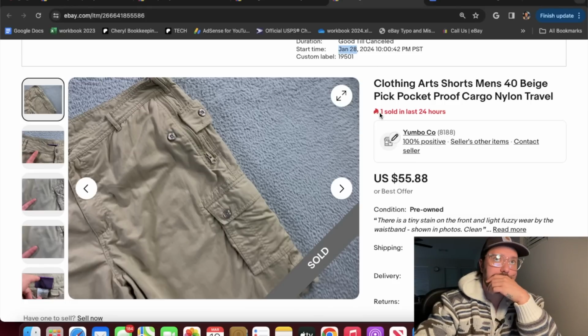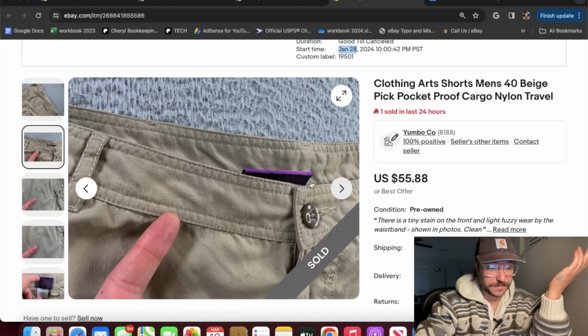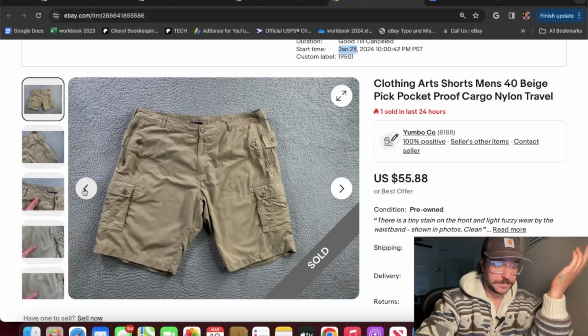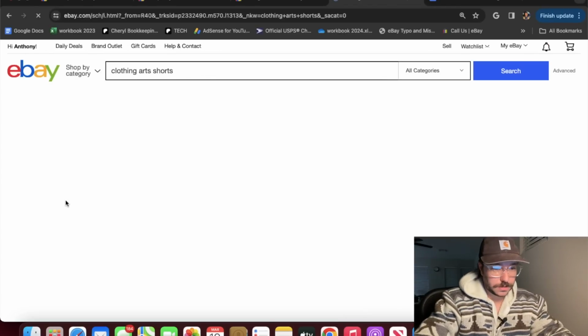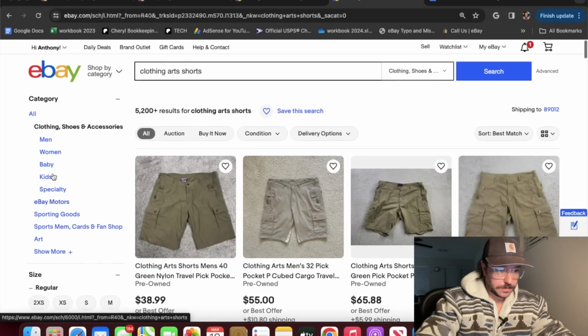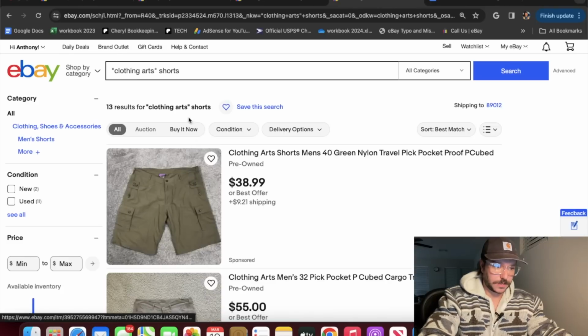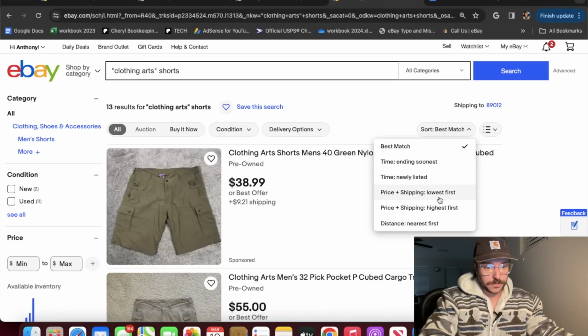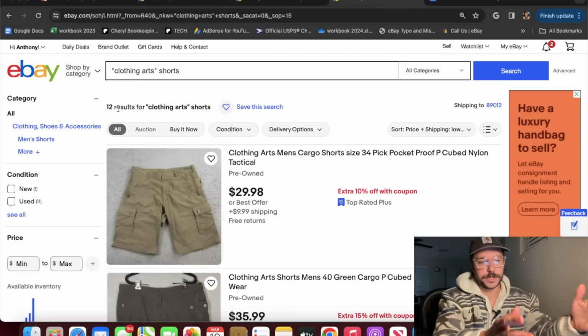So, what, damn near 3 months? Still $55.88 for a pair of shorts? That's amazing. Clothing, arts, shorts. See, there's not 5,200. So we can try the quotes. Let's see if the quotes work. The quotes did work. And then we're going to also do lowest first. 12. So that's how you get it whittled down nowadays.